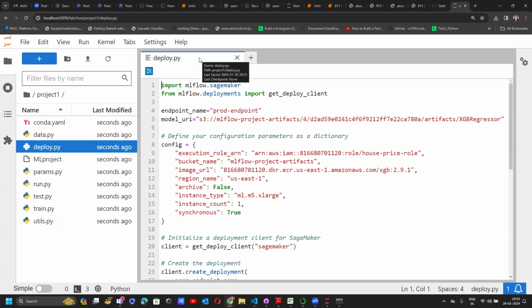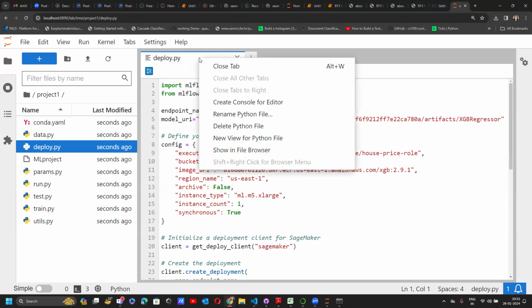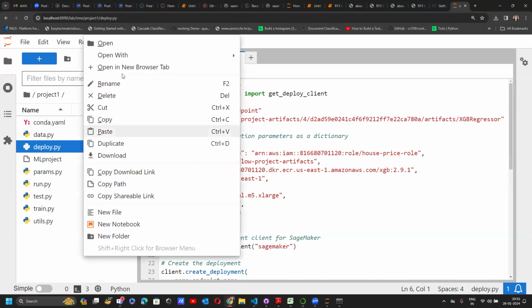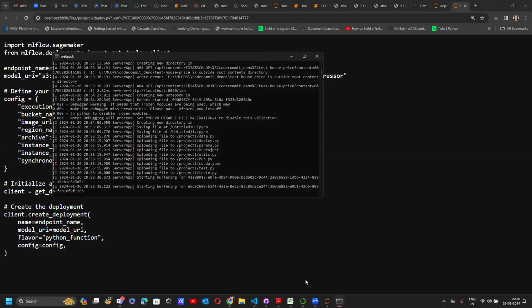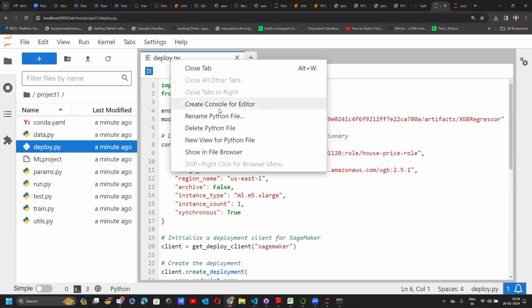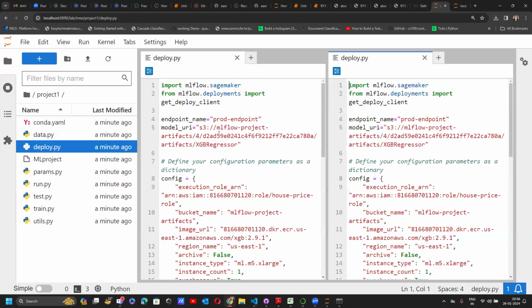I want this file to be opened side to side. So there is an option. Where is that? You can click here and open to side. Where is that option? I have New browser tab maybe. No, not browser tab. I just want to open side to side. One second. I have not used Jupyter Lab in many days. There's an option: create console, rename, new view. Yes, new view. This is what.